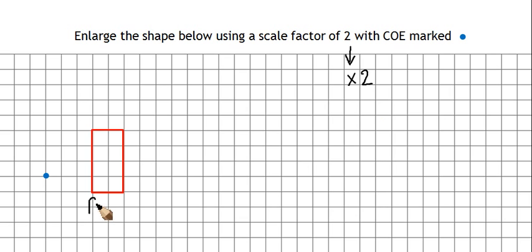What I'm going to do to start with is just label each point. So that's A, B, C and D, and you can do that in any order. What I'm going to do then is count from the centre to each one of these points in turn. So if we take A to start with, at the moment that is 1, 2, 3 squares to the right and 1 square down. So to get to A we have to go 3 squares to the right and we have to go 1 square down.